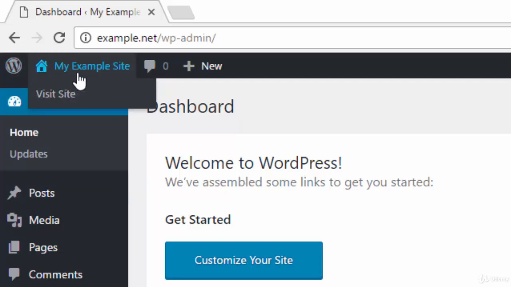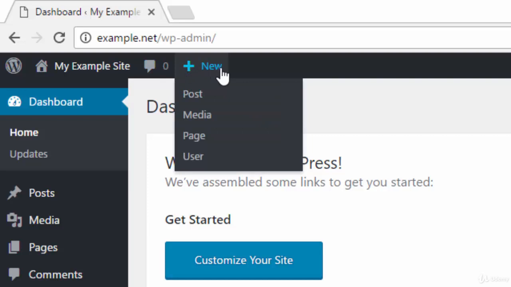The next item here is just the name of your site. If you click that, it'll take you to your homepage. Next, there's a comment button with a little number to let you know how many comments are waiting for your approval. And then we have the New button, which is probably what you'll use the admin bar for more than anything else. You can use these options to add a new post, media, page, or user.